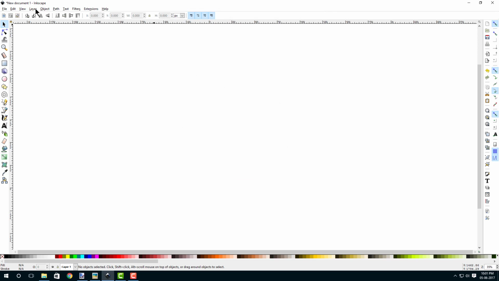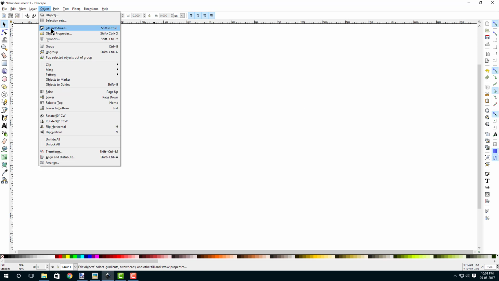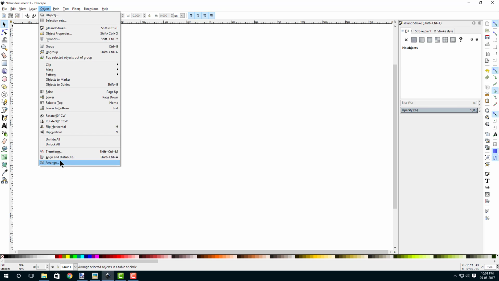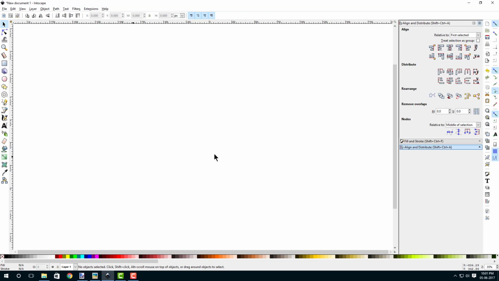Now select Object and click on Fill and Stroke. A panel of Fill and Stroke gets activated. Again select Object and select Align and Distribute, and in Relative to select First selected.